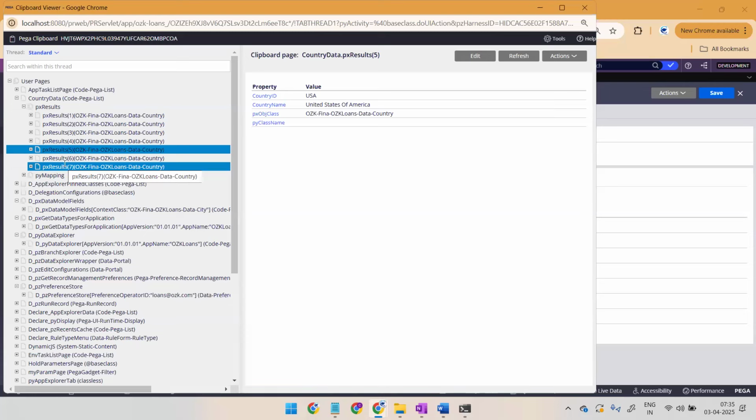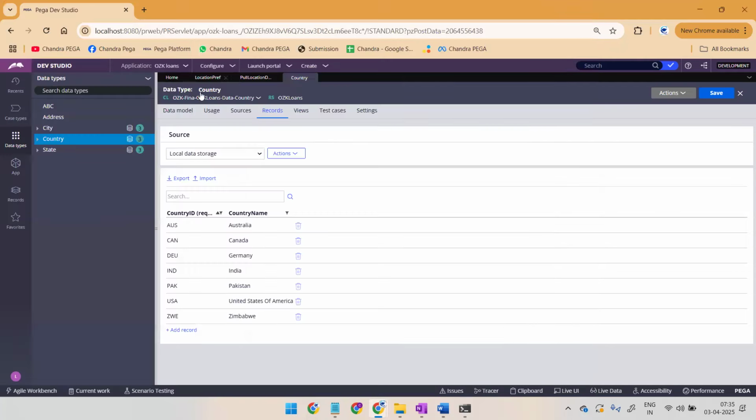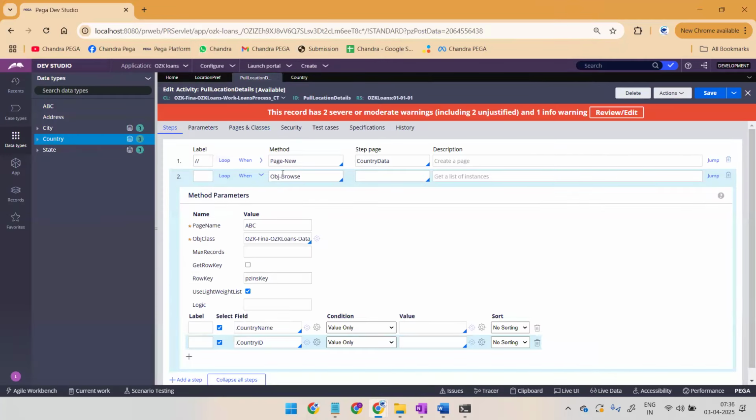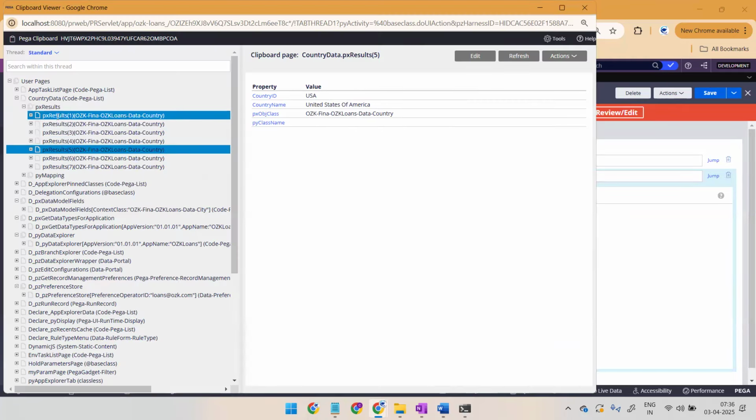So even as a developer, I will not know how many pages must be created from my end. If I'm simply trying to create a number of pages from an activity, I will not know how many pages to maintain. That is the reason PRPC is trying to use one page list. So you can see all these are a collection of pages. A collection of pages, we technically call it a list structure.